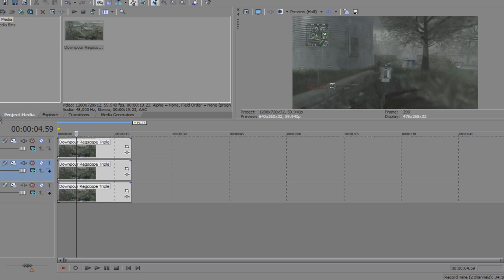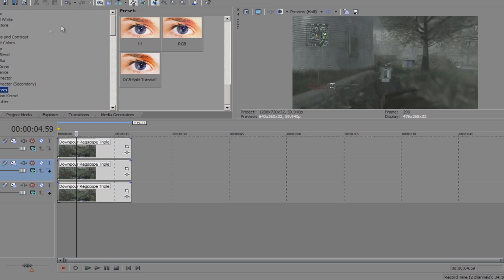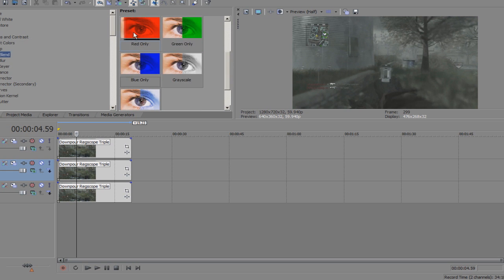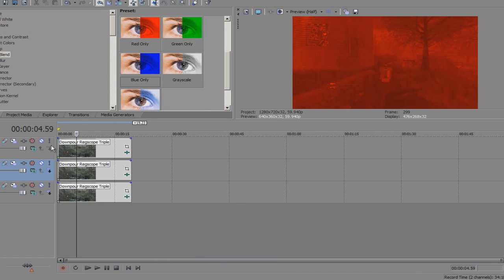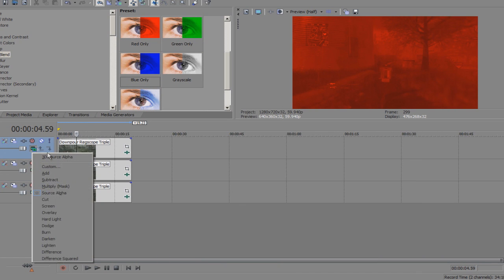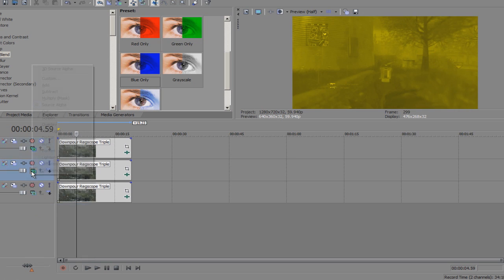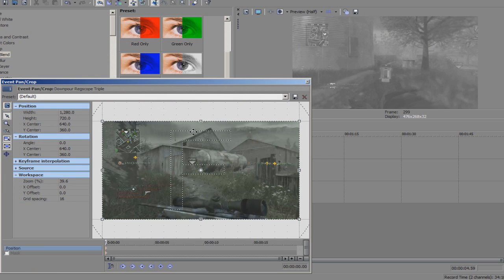Now you will want to go to Video Effects and go to Channel Blend. Should be right here. And for the top track, go to Red Only. The second track, Green Only. And the third track, Blue Only. Self-explanatory. And now go to compositing mode, screen, and all the layers have to be screened, just like how I did it here. And on the top clip, click pan crop and drag it in just a smidgen to your liking.